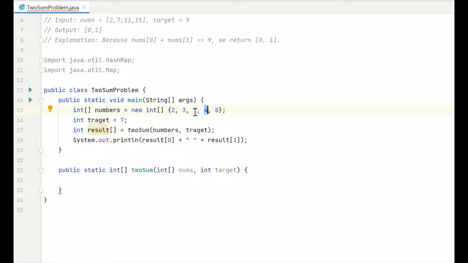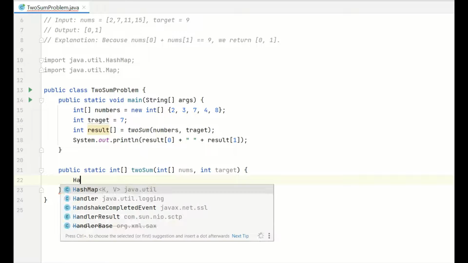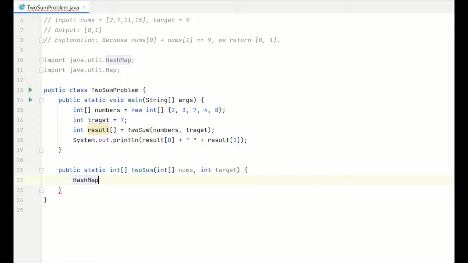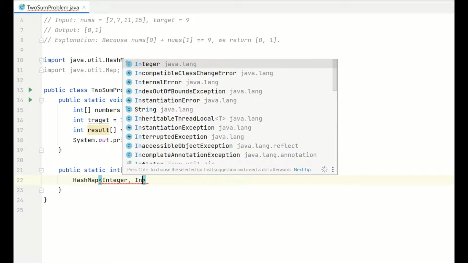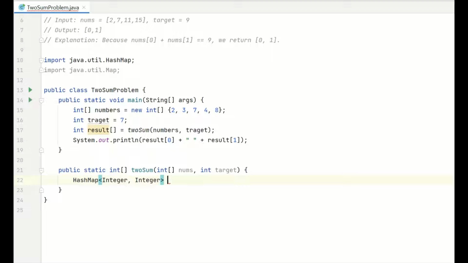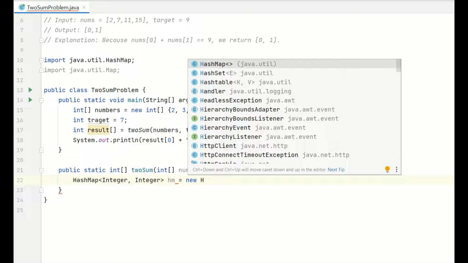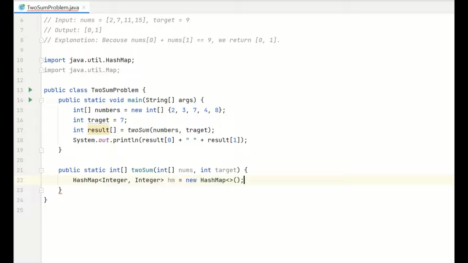The data structure which would help us store these two things would be a map, right? In a map we can store key and value. So now let me take a HashMap first. What would be the key here? Integer, and the type of the value is also Integer. Let me name it hm equals new HashMap, right? This is the data structure which is going to aid us in doing this.